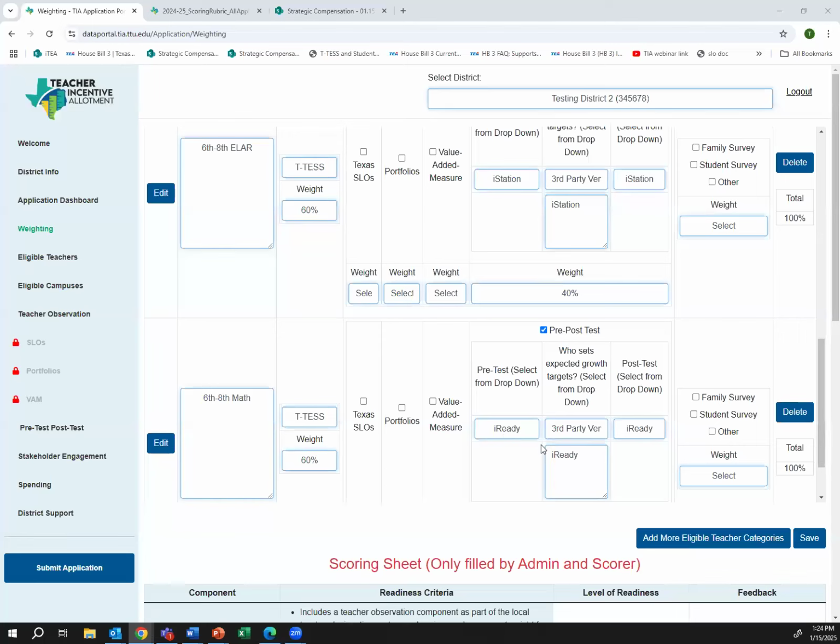So we're going to practice adding a new teaching assignment. Hopefully that makes sense about how you can combine and not combine. We're going to practice adding a new one. Let's say they want to also add a new category. So I'm going to click and show you what that looks like.